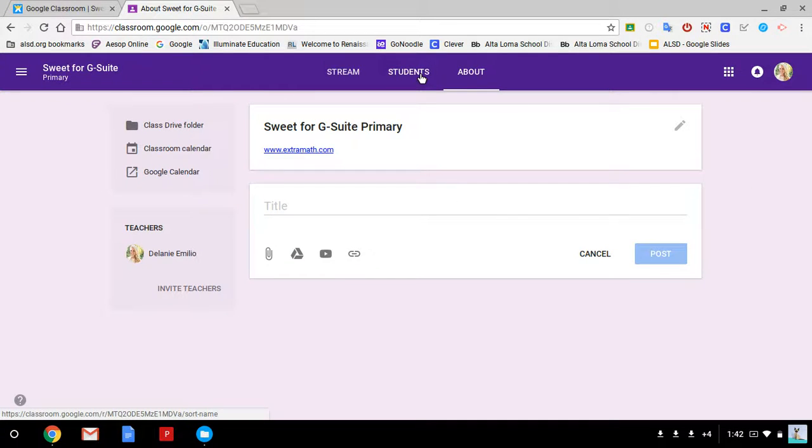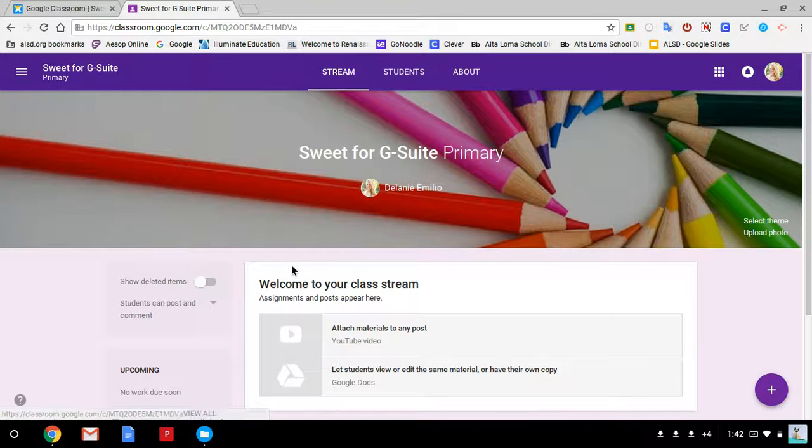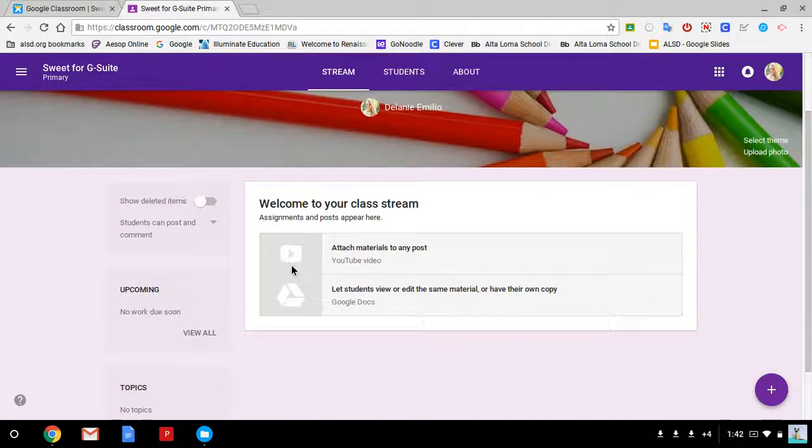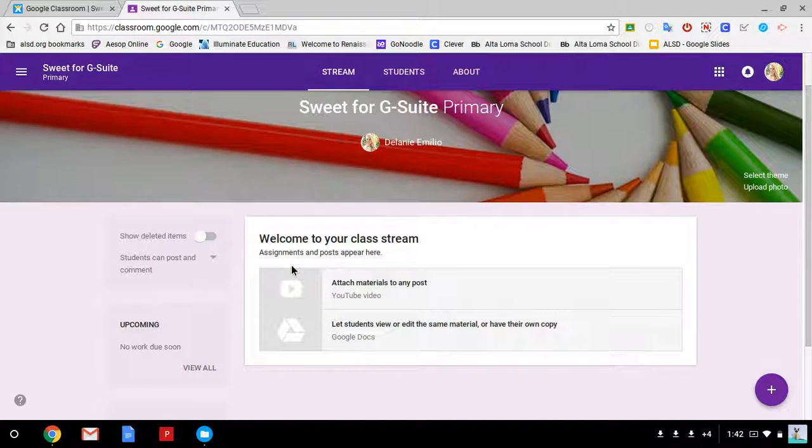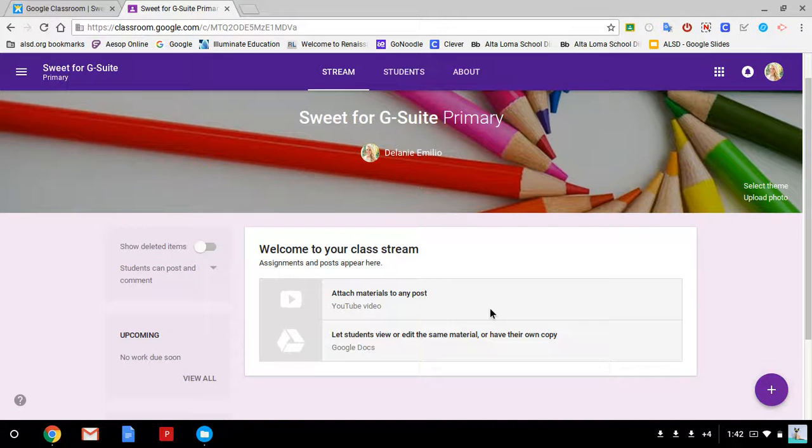Now, you can also see that there's a tab for students and a tab for stream. I'm going to go ahead and click stream. And this is where all of my assignments are going to appear. So it says you can attach material to any post. You can let students view or edit the same material or have their own copy.